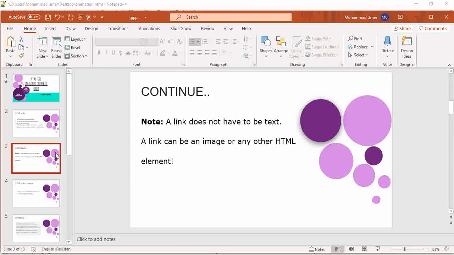There is an important point to note, that is a link can be a text. It is not necessary that a link is always a text. A link can be an image, a link can be a text, a link can be a video, a link can be any other HTML element. We can make an HTML element a link. So all of these things can be a link. Keep this in your mind: it is not necessary that a text is always the link.